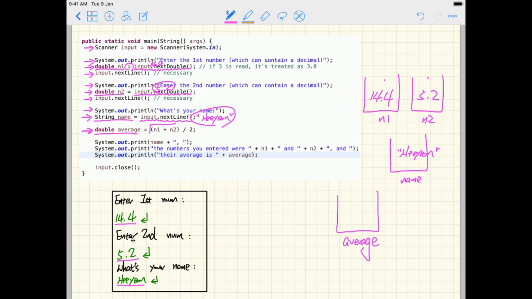And then this part over here is going to be calculating n1 plus n2 divided by 2. n1 refers to the current value that is stored in n1, which is 14.4, and n2 refers to the value that is stored in n2, which is 5.2. If you add them together, you will get 19.6, right? 19.6 divided by 2, you should get 9.8. Once you get this result, you're going to store it into average by using the assignment. So 9.8 will be stored in average.